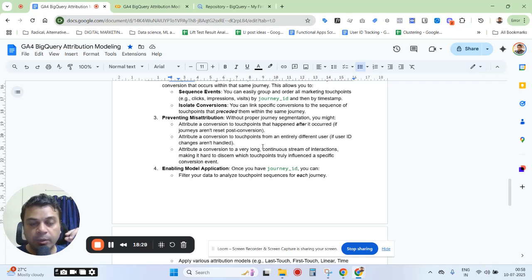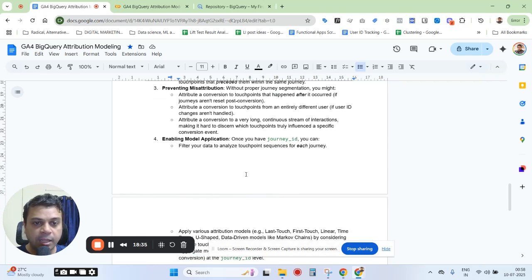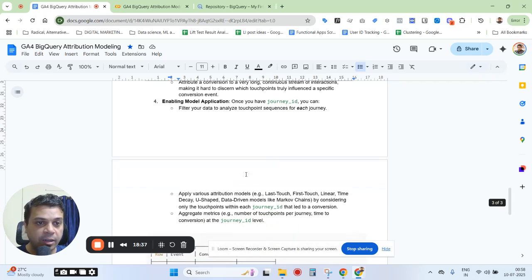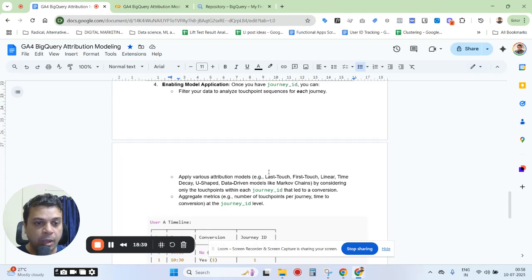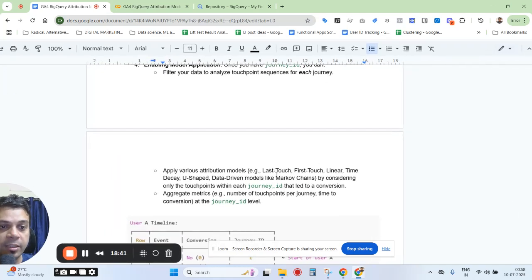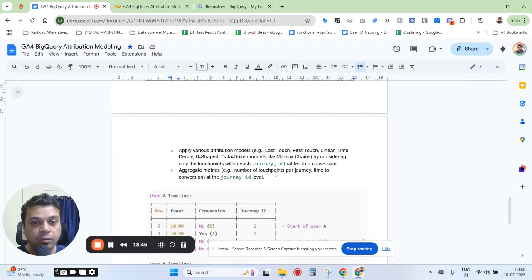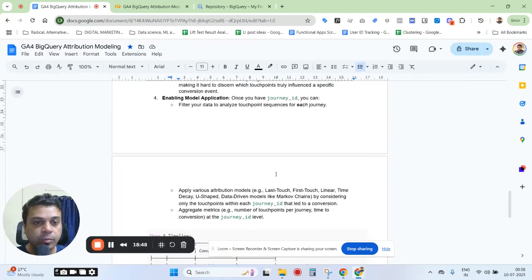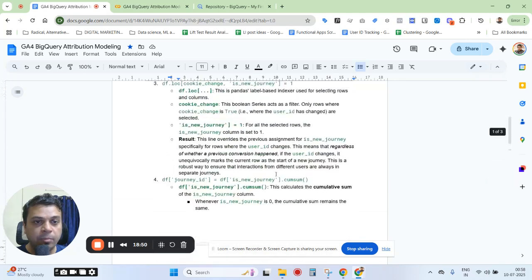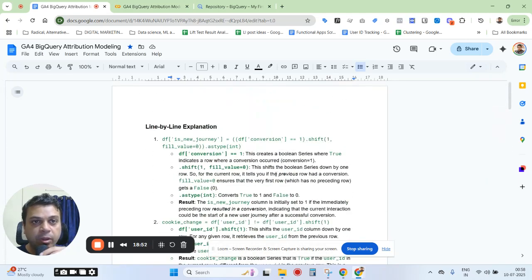Just because the journey is different, the user can still remain the same. So there are multiple ways this can help prevent misattribution, and ultimately it enables you to apply different models. This can be first touch, last touch, linear, or data-driven models like Markov chain. I'm going to talk about these different models as well, and much more about GA4 and BigQuery attribution. I see some rising interest in this, and it totally makes sense. I will just wrap up with this discussion now quickly.